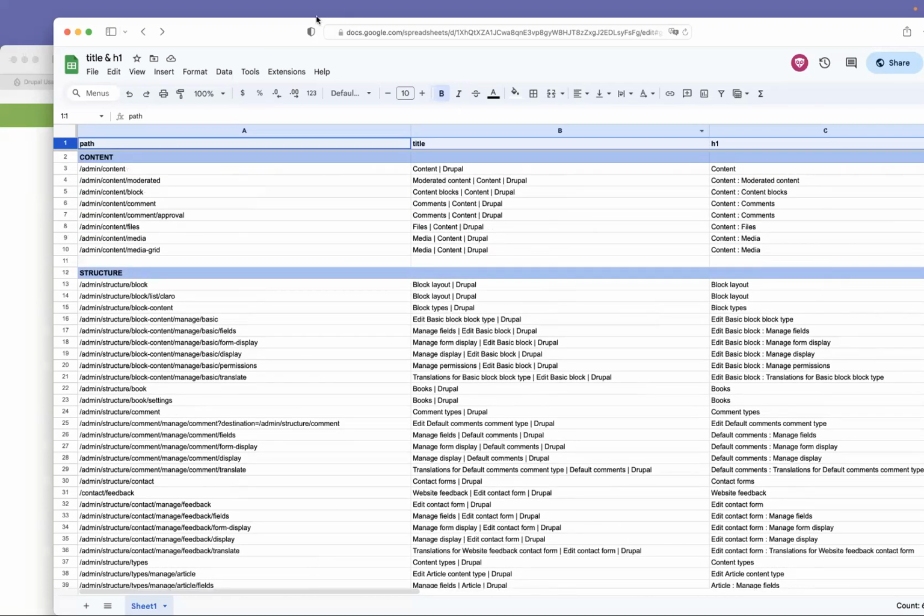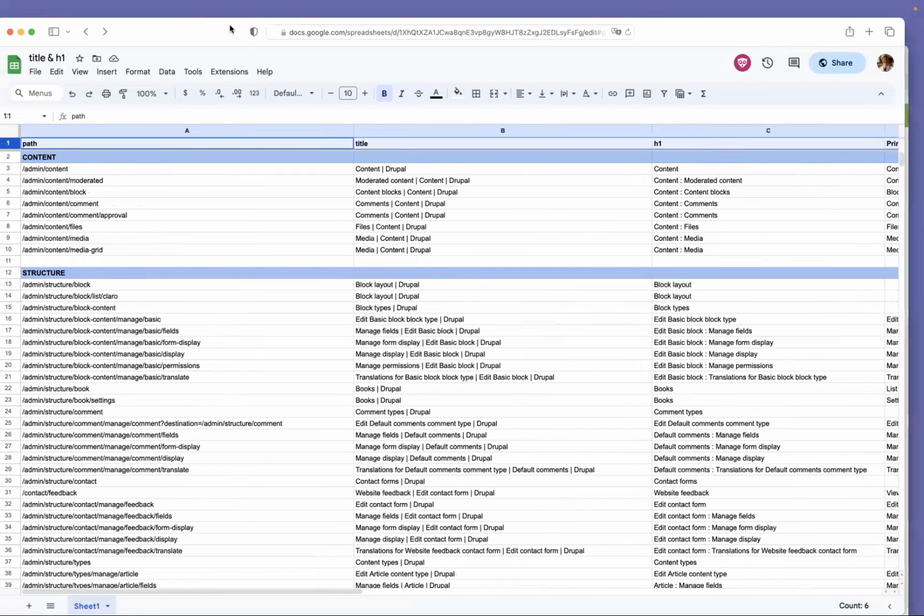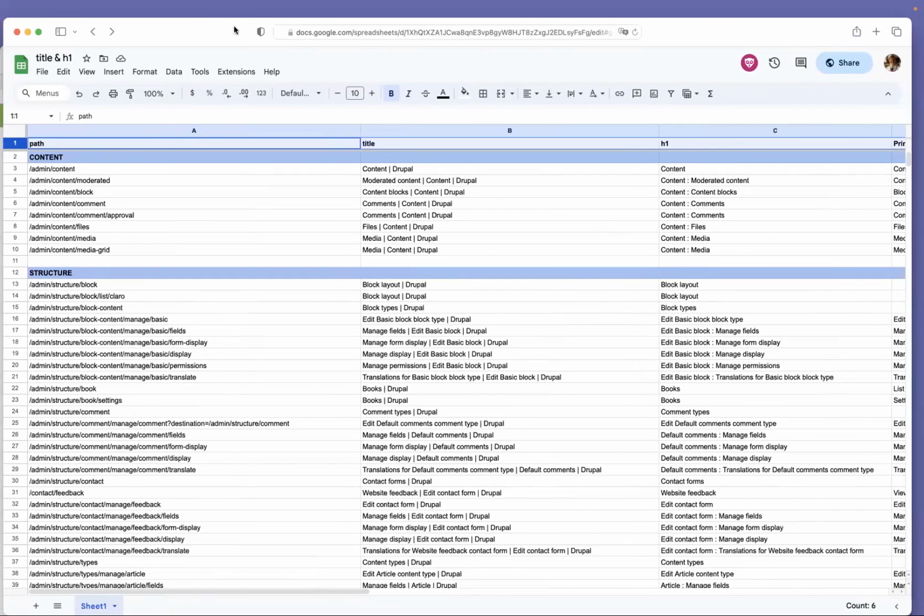Let me see. Which one was it? Yeah, I think I was looking at the two manages, and it was the wording around the default comments versus edit contact, and it just isn't clear how the H1 is being derived from title.